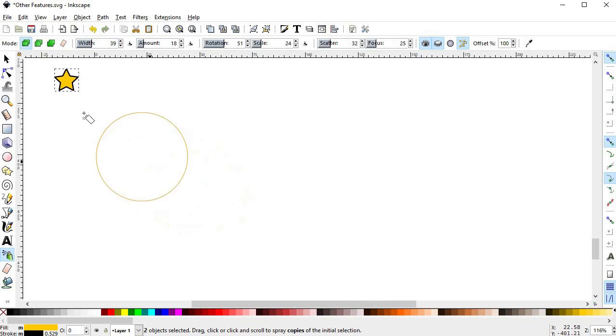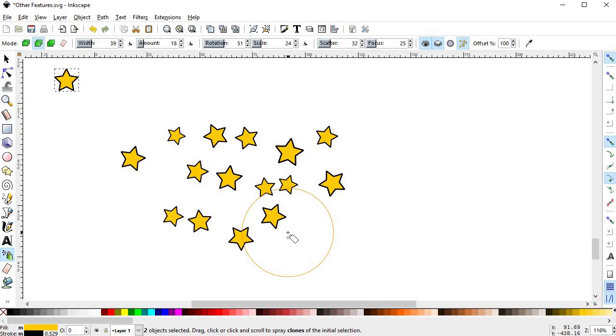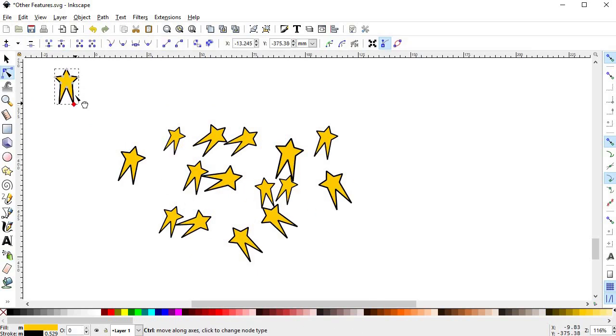With the second mode selected, you'll spray clones of the selected objects. As is to be expected, if you modify one of the objects, you modify all of the clones.